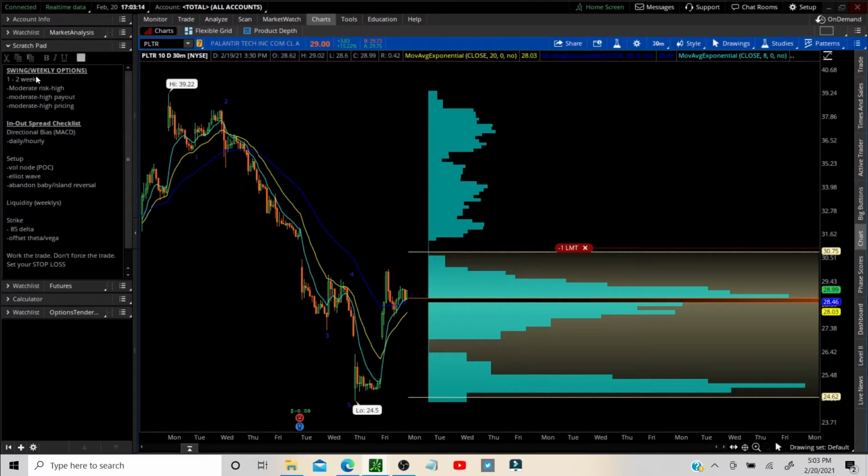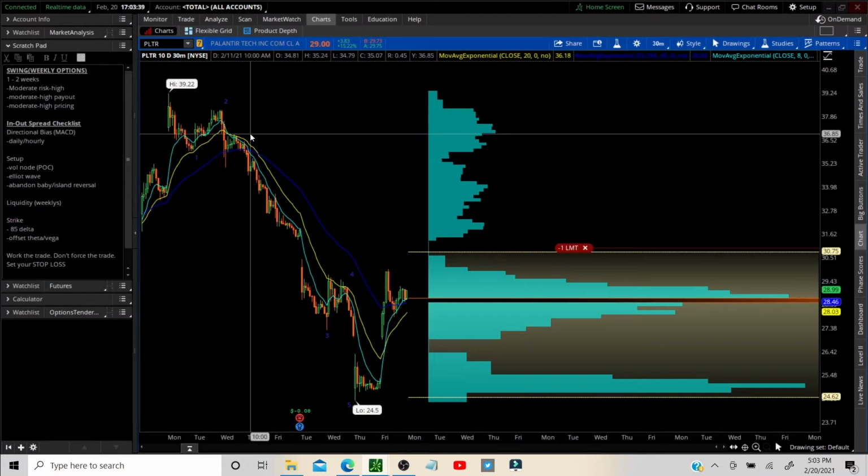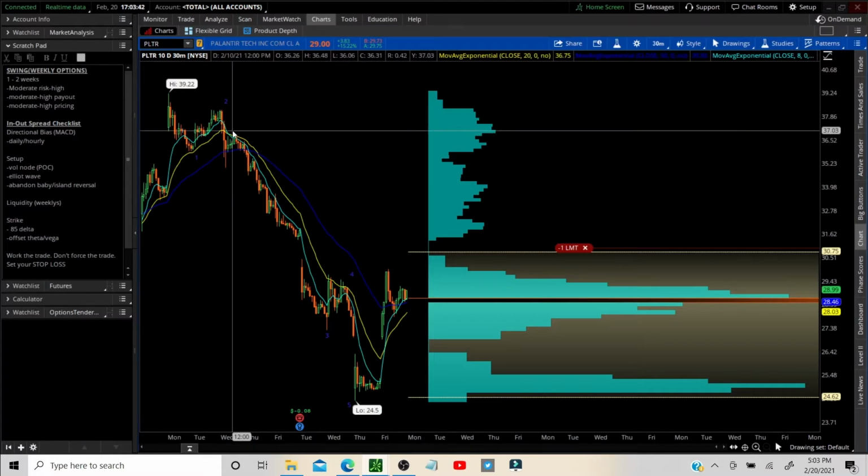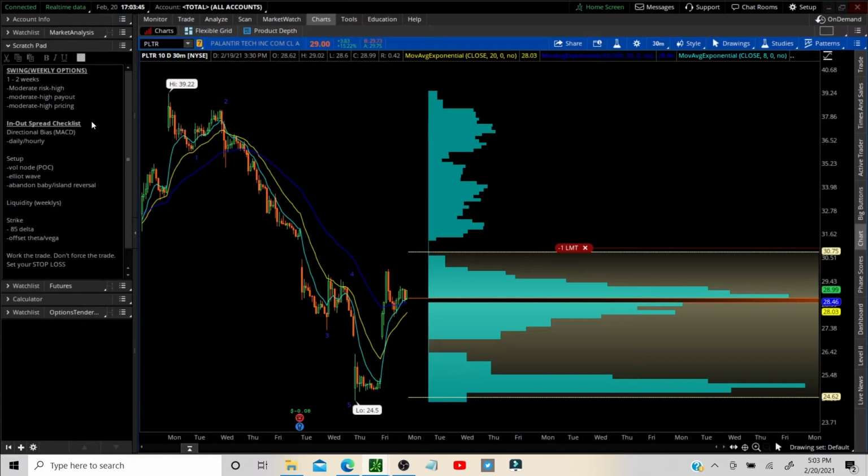So for the swing trades, 1 to 2 weeks out, this is a moderate to high risk, because if you don't put your stop on, you can lose all of your premium quick. And this is a moderate to high payout. Payout's unlimited. It's only limited to how high your stock's going to go, your option's going to go, and a moderate to high pricing because we are doing a naked call. We're going to consider this deep in the money, and I'll show you how it's done. So this is obviously not an in-out spread. I'm going to change this as we make the video. How about that?